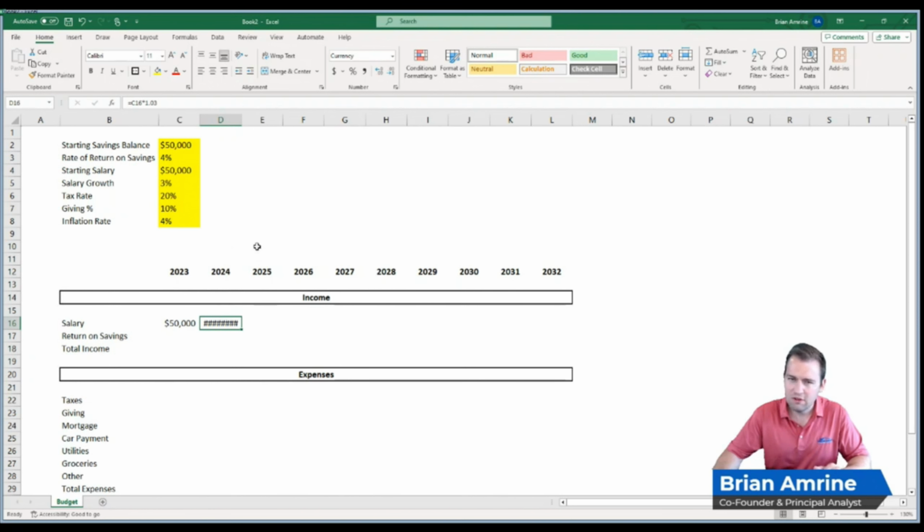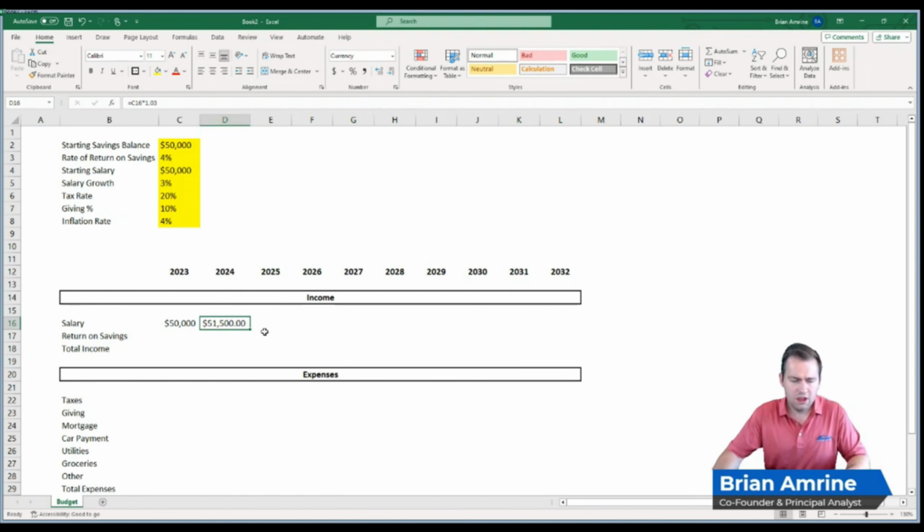Now there's a couple ways of handling this. One would be to expand it by going up to the column letter, double clicking on the right edge. There you go, it expands it. We can see all the numbers now. So what it did here was it actually put in some decimals, which you don't want to show decimals unless it's really necessary.